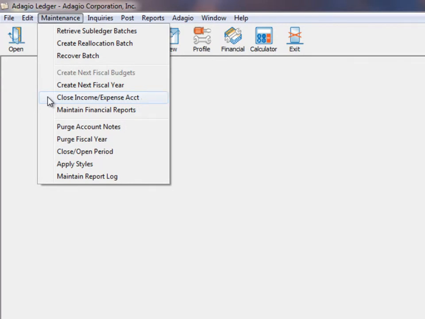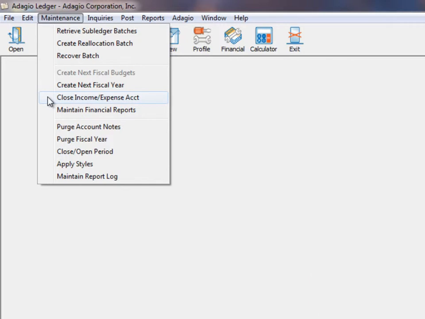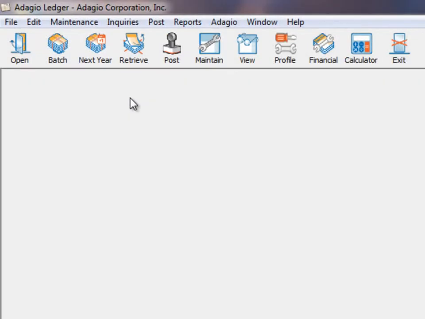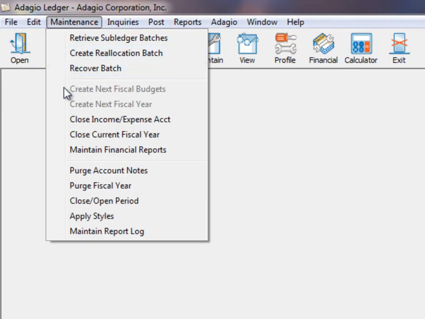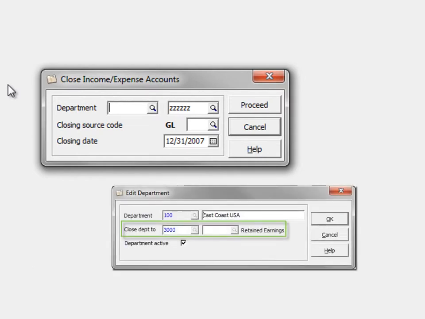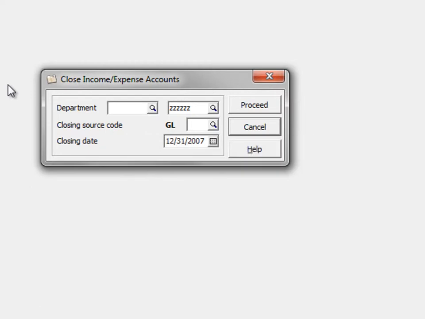Choosing to skip creating the next fiscal year means that batches cannot be posted for the next year until the current year is closed. Running Close Income and Expense Accounts without next year open will give a warning. Running this procedure creates and posts a batch that moves balances of income statement accounts to the specified retained earnings account, either from the department code if the account has a department, or the company profile if the account has no department. Income statement balances will be zero when complete.